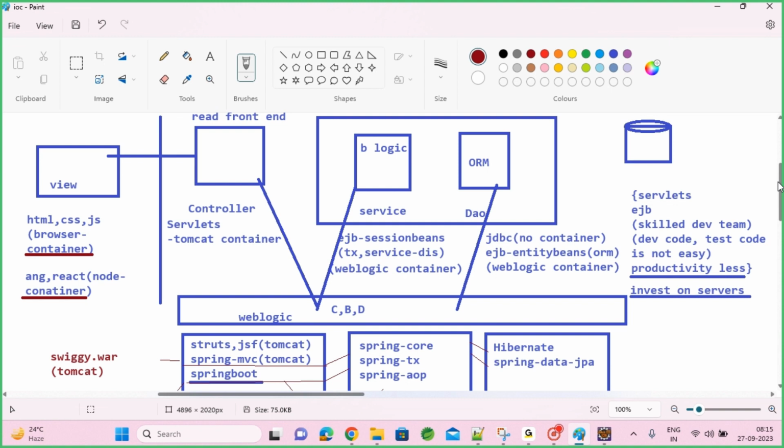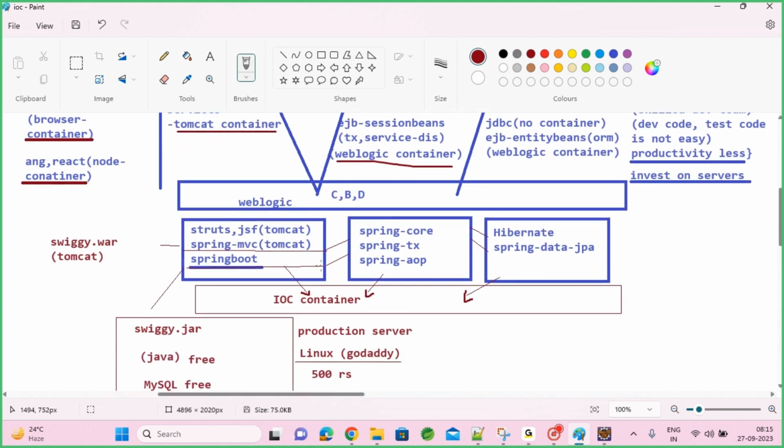Containers are runtime environments. Without that environment, we can't run those files. Like HTML code, without a browser you can't run it. If you have Angular or React, without Node.js you can't run it. If you have servlets, without Tomcat you can't run it. If you have EJBs, without WebLogic you can't run them. Same way, if you implement your application using Spring MVC or Spring Boot, without the IOC container you can't run it.